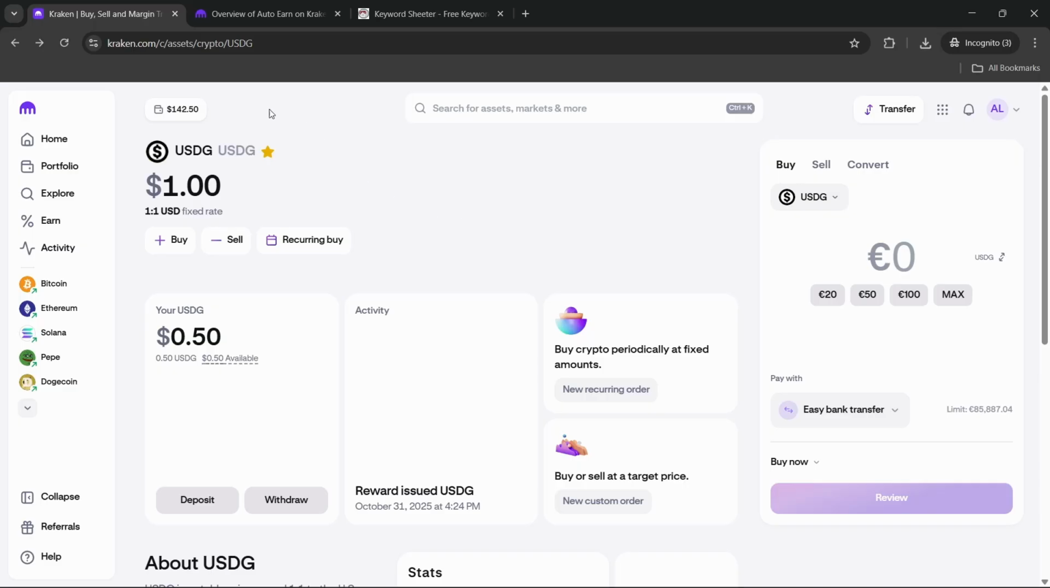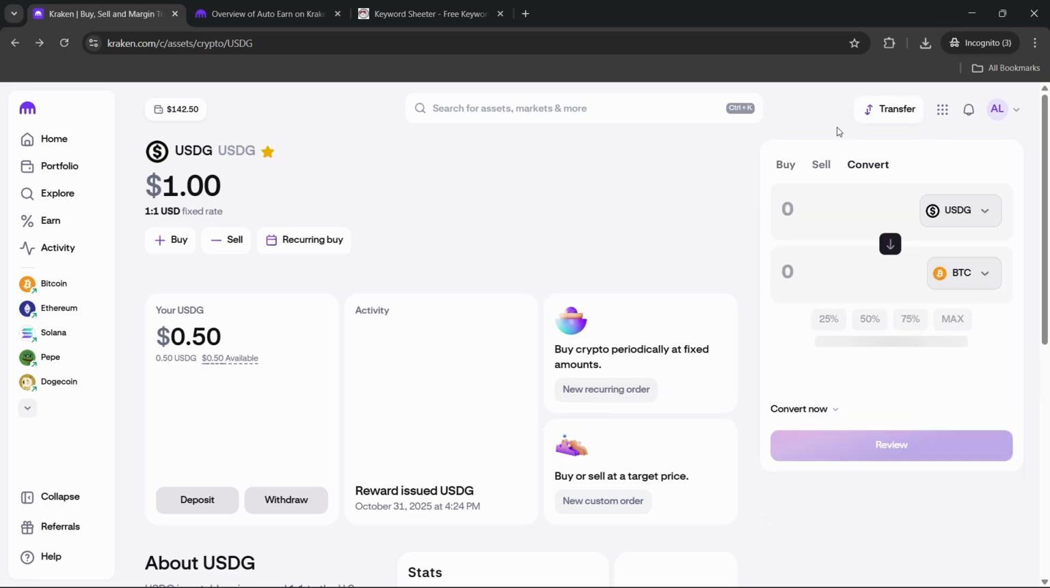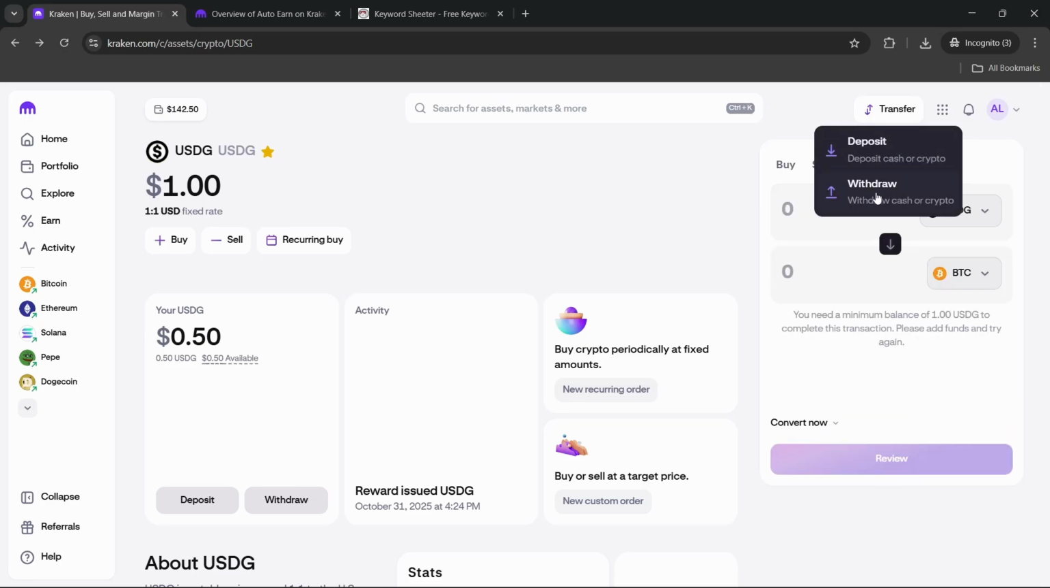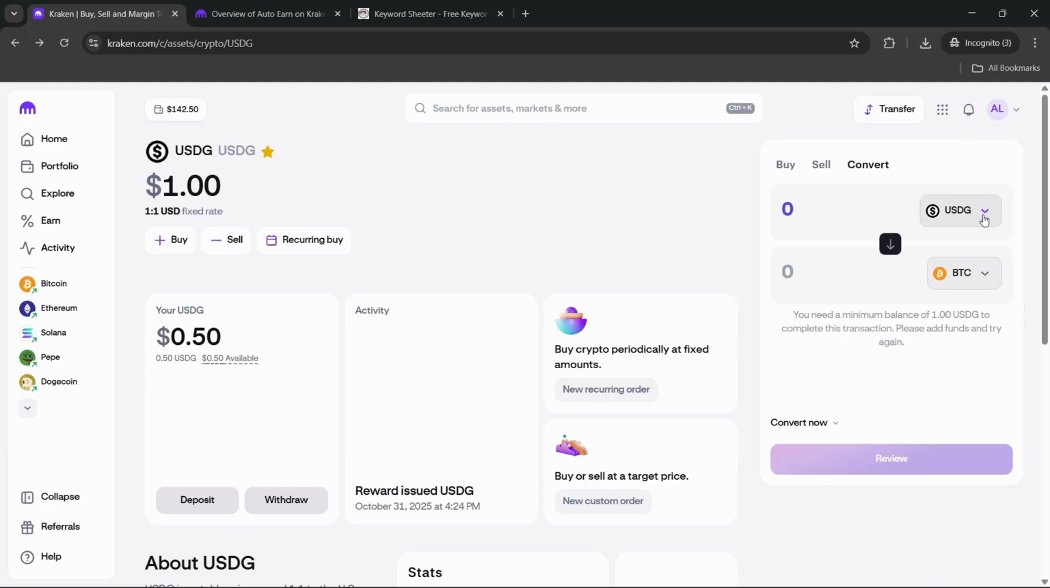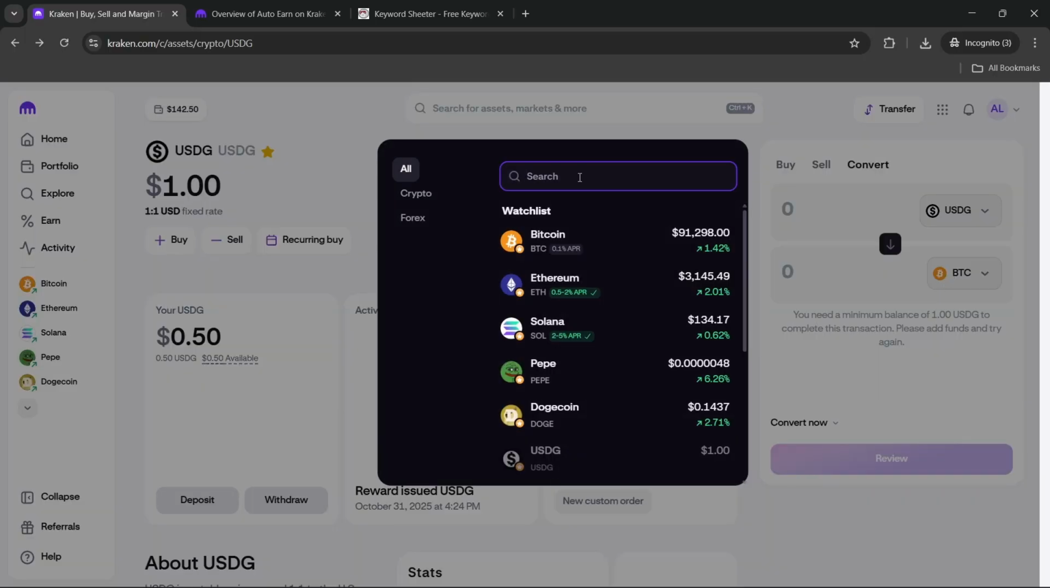After you have your Kraken account, you will obviously need to have some USDG on your account already. And then to convert them to cash, just click on convert, or you can also click on transfer and then withdraw right here. And then just convert USDG and search for the one you want to get.